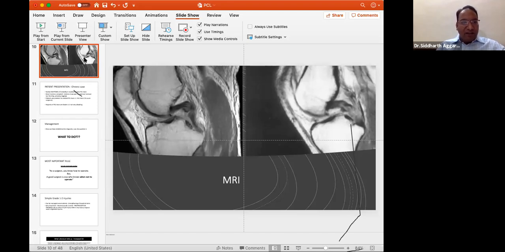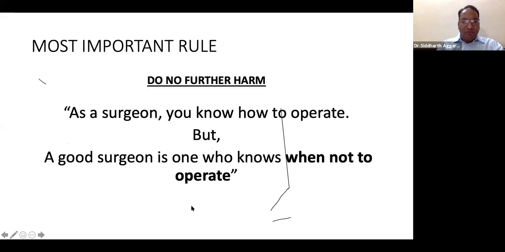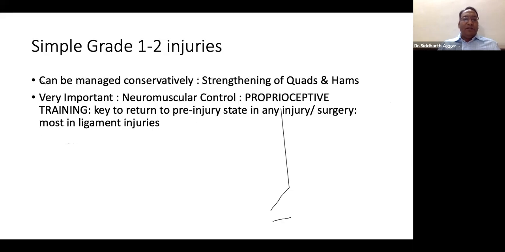So moving further, I would say we had the MRI diagnosis. In chronic cases, the patients are very tolerant to this. The proprioceptive training we were talking about is a very integral part, which I feel unless we have proper proprioceptive training, we end up not getting the optimal results. And I think everybody of us would agree with this point about proprioceptive training, be it any sort of injury.